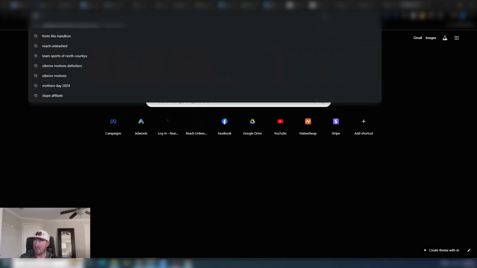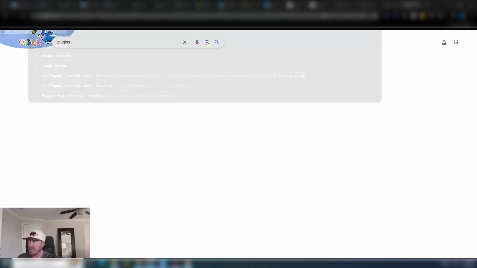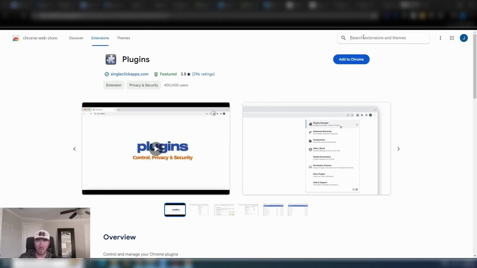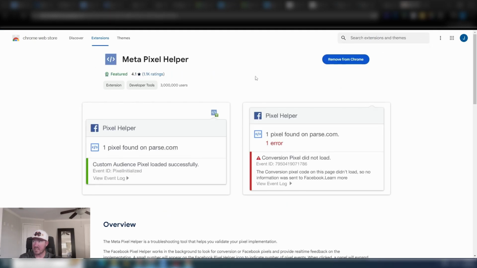Actually, I want to start with one thing, and we're going to start with plugins, because one of the most important things to get when we're doing this and to know how the pixel is working is the Meta Pixel Helper. If you just type in plugins in Google, it'll take you right to the Chrome Web Store, and you find the Meta Pixel Helper extension, and just download it and add it to your Chrome, because this is going to tell you every time you visit your site exactly what's firing, and we'll talk a little bit more about that later. So let's go ahead and dive right into building the pixel.